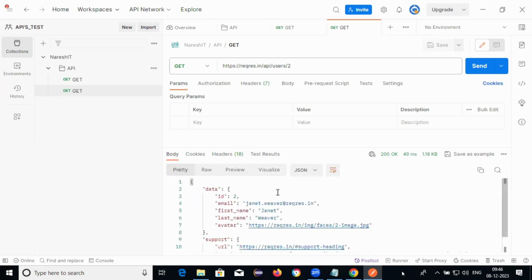We are expecting data. This is my expected data. I am able to get the expected data from the API.